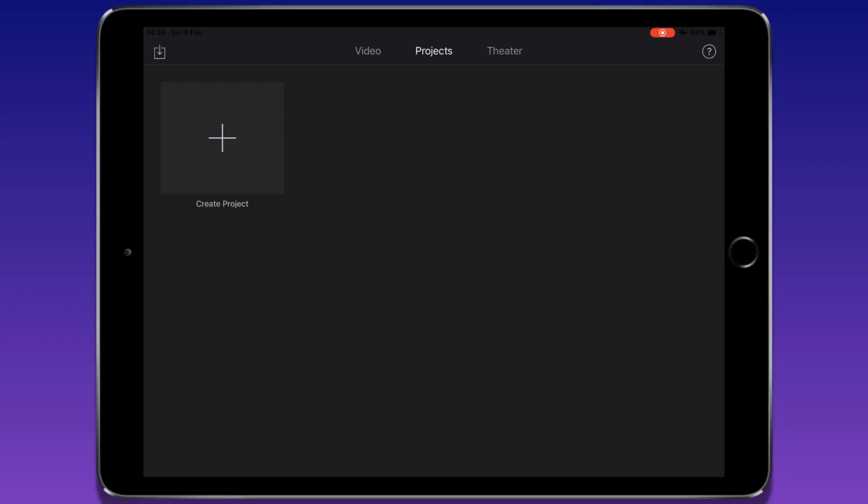When you open up iMovie, you're given a few different options. Along the top we can see Video, Projects and Theatre. Projects is currently selected. From here I can create a new project or open an existing one. The next option along is Theatre. Exports that I've made from iMovie can be put in the Theatre, and if I want I can sync this over iCloud and it can appear on other devices too, such as the Apple TV.